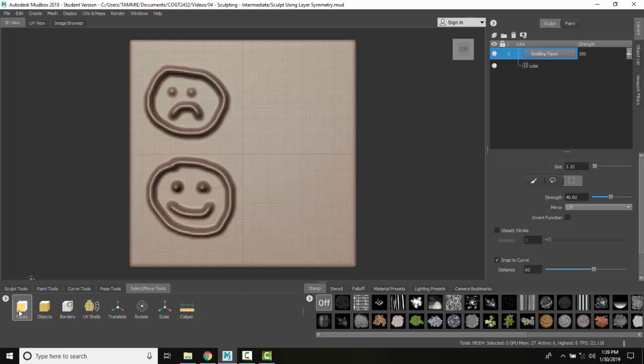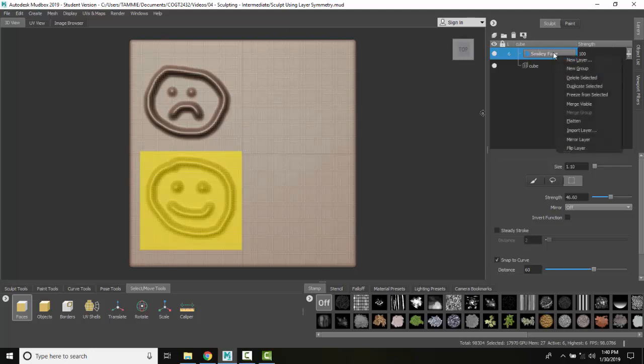So now I want to come over and pick a face. I'm going to again pick my rectangle. This time I'm just going to pick the one that's on the layer because it's only going to apply to, we know, the things on the layer. So now I'm going to right click on this layer and I'm going to come down, instead of mirroring, I'm going to flip the layer.